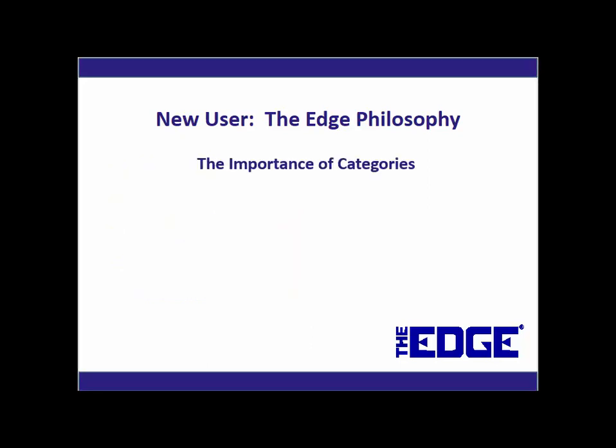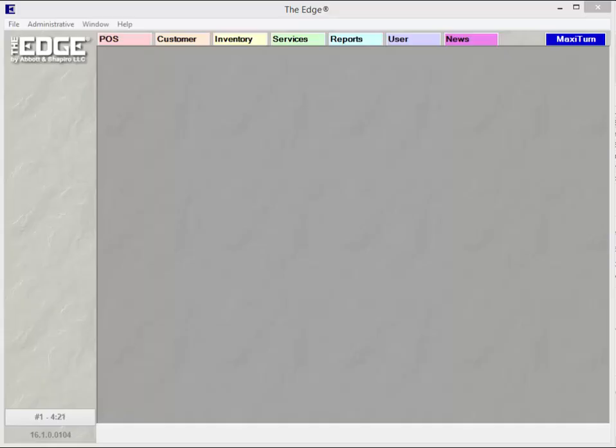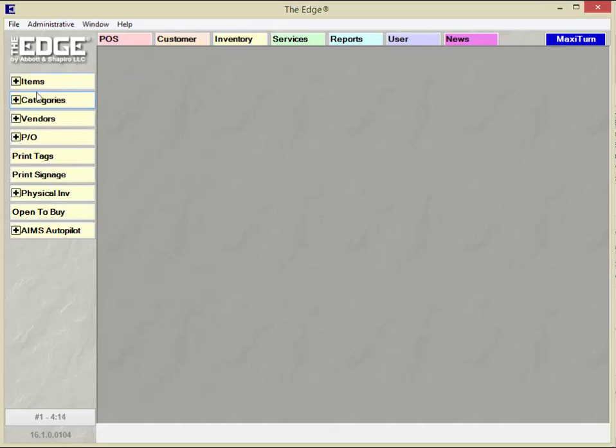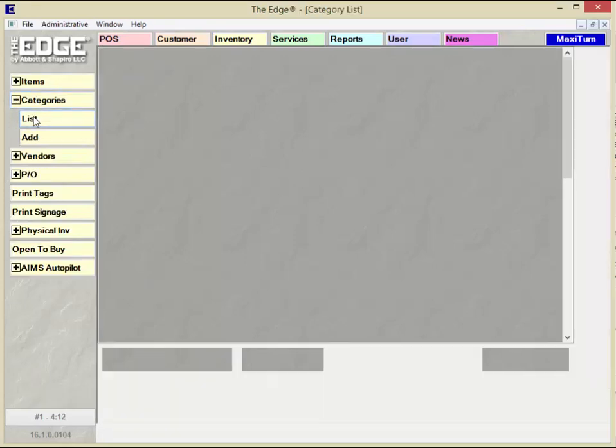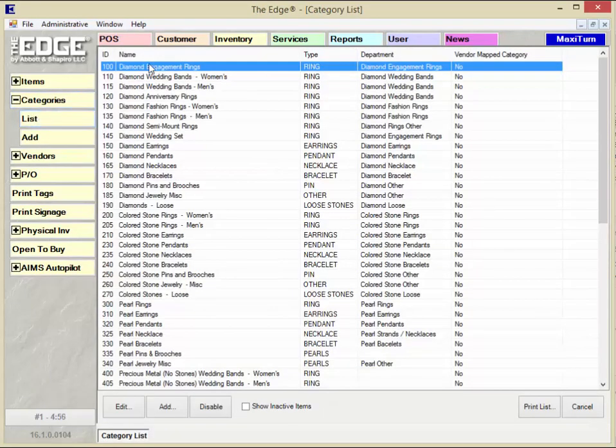The importance of categories. An essential element to the Edge inventory system is its organization. Products are stored in categories. A category is a collection of items with like characteristics. For example, diamond engagement rings, colored stone earrings, pearl bracelets, etc.